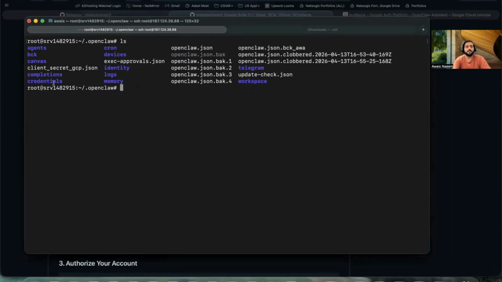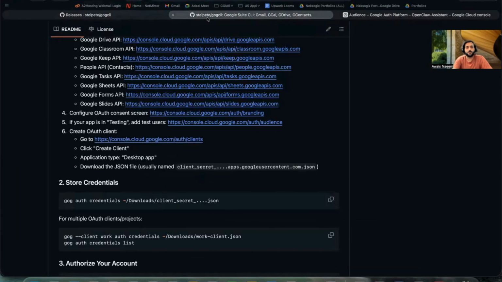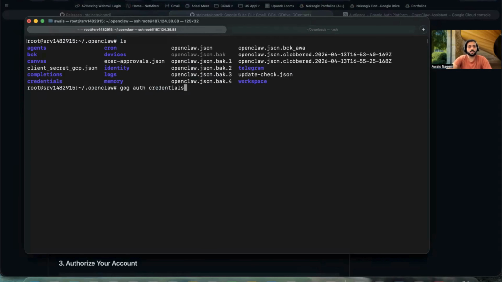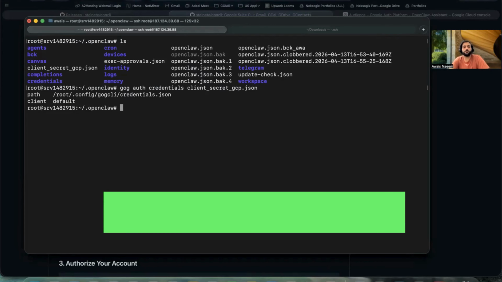If you can see this file, now I'm going to auth my credentials using this. So let's just execute this command, gog auth credentials. Let's just do this with client_secret_gcp.json. Okay, it has basically authenticated my credentials. If there were any issue, it would be here.